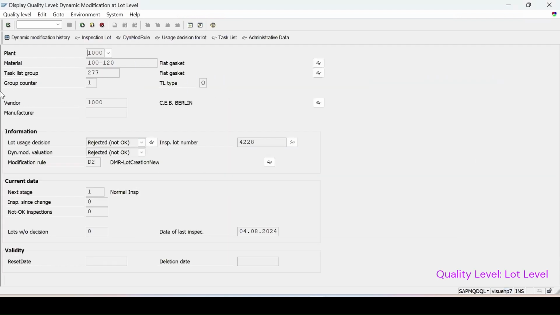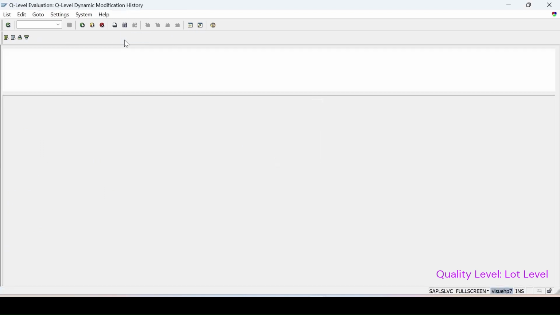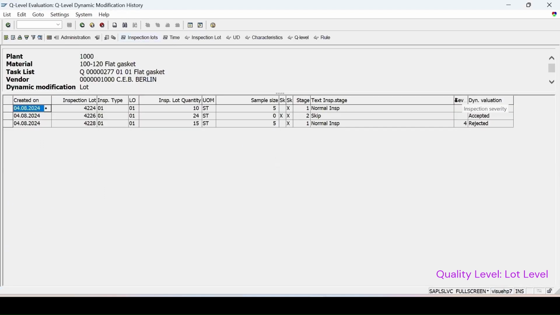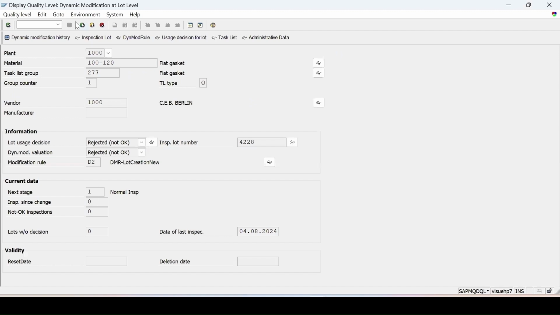So it is keeping a separate counter for it. If we go for the history here, and if I select this and go for the history of these, here you can see what all things we have maintained last time. First time it was normal inspection, then I accepted the thing, so it was skipped, and later on again we inspected and rejected the material. So this is the history which is maintained by it.